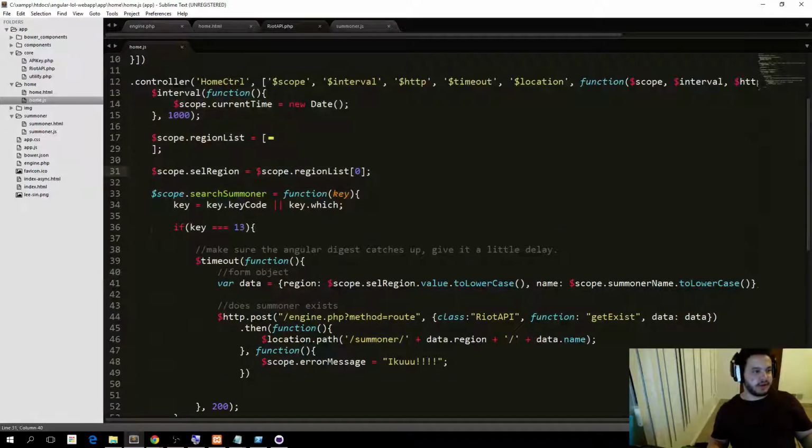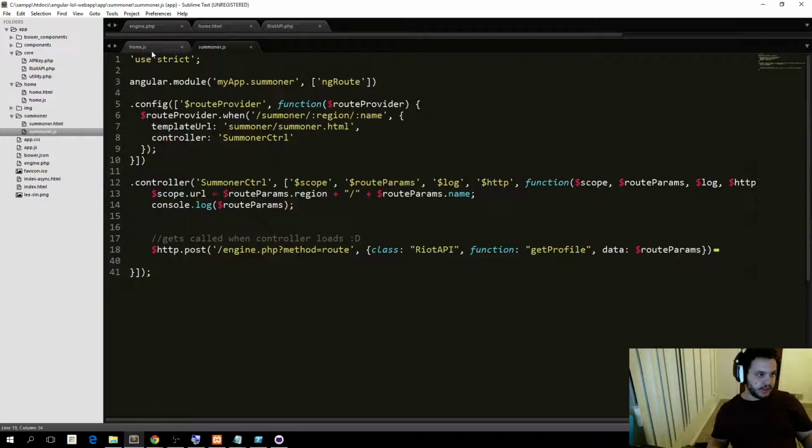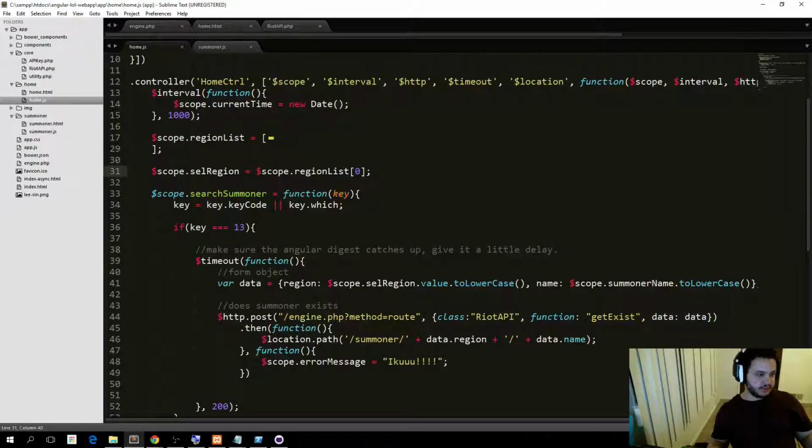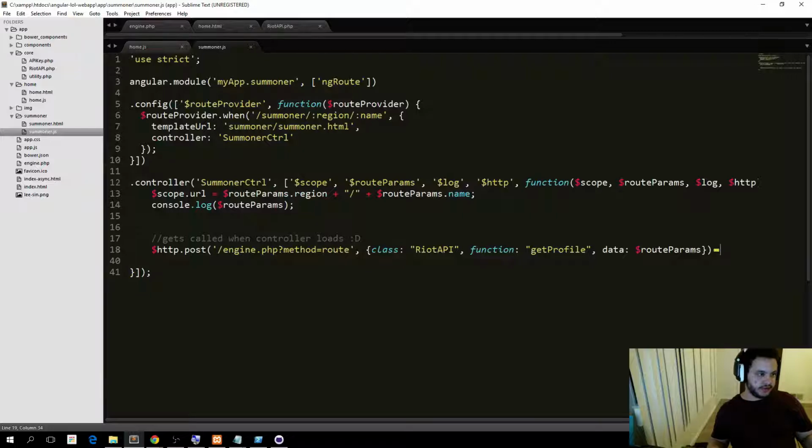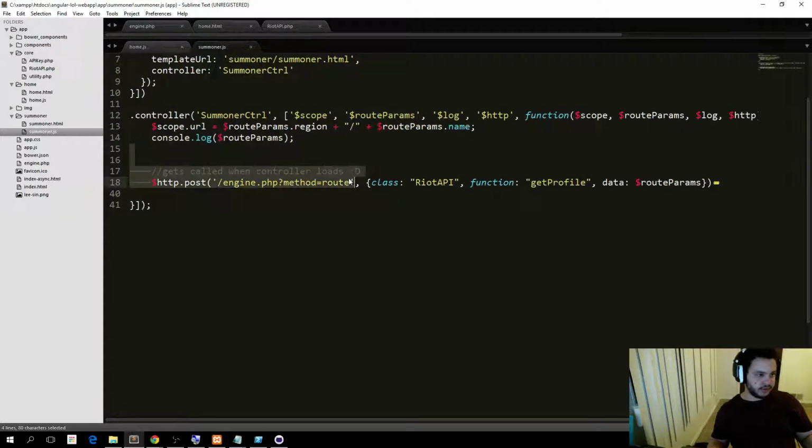Like, I can't go into Summoner.js and try to link, for example, scope selector region. I can't link it to here because it's not even defined here. It's not part of this controller. So it's almost like if there was some sort of data we wanted to utilize in more than one controller, we need to make a bridge to do that. Correct? Hey, TSM Insanity.